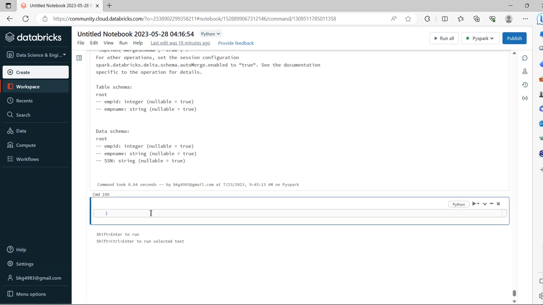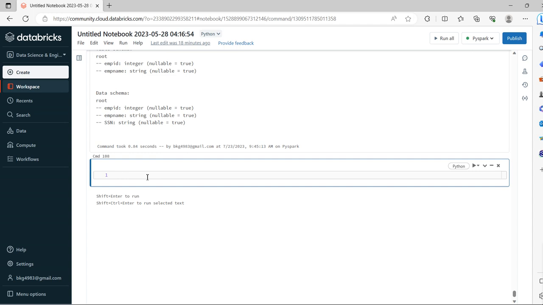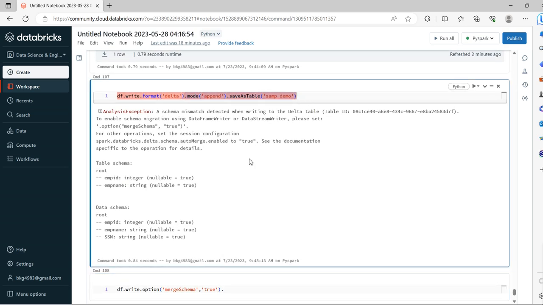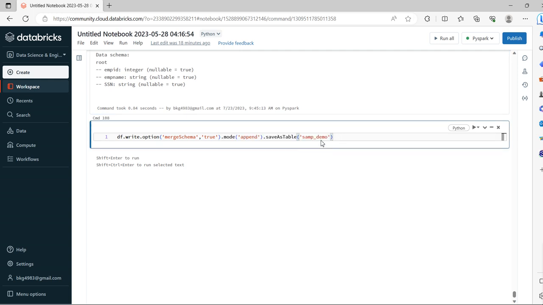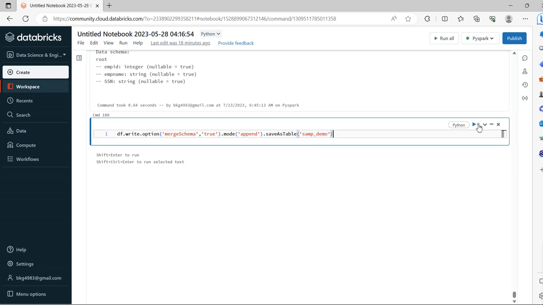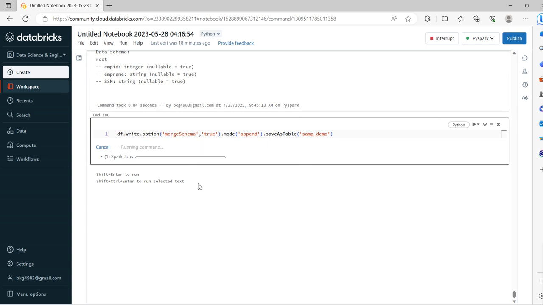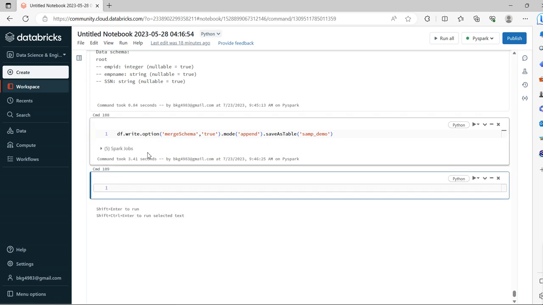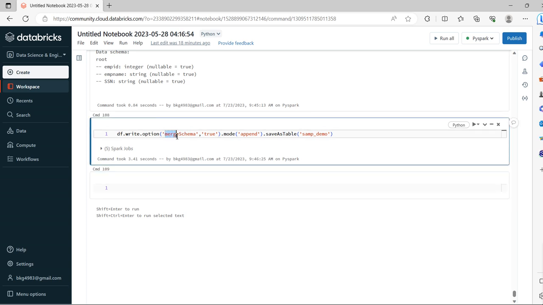So how do we handle this mismatch issue? My scenario has to allow the new column as well. In that scenario we are going to use the mergeSchema option. Let's write option mergeSchema true, and then define mode append saveAsTable for the same table sample demo. Now we'll run and see. This has executed without any analysis exception, because when we use the mergeSchema option, any newly added columns can be allowed without throwing an analysis exception.